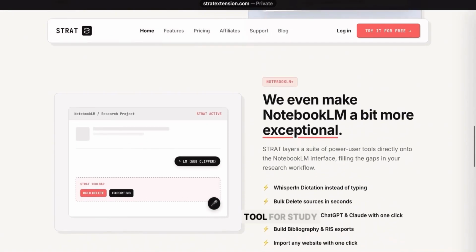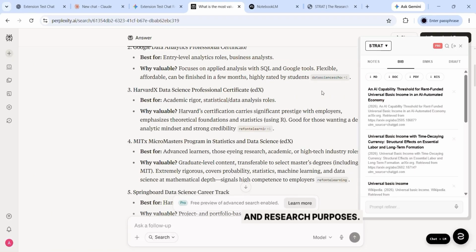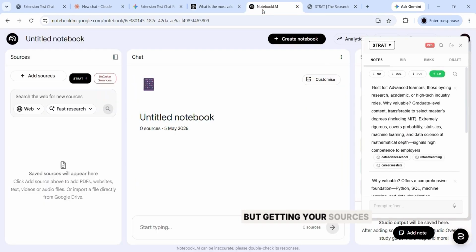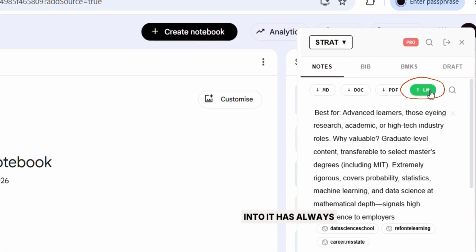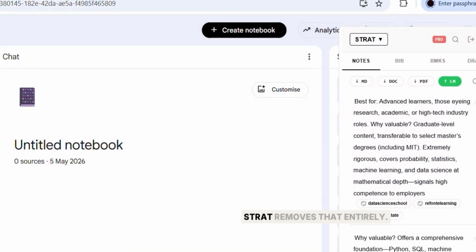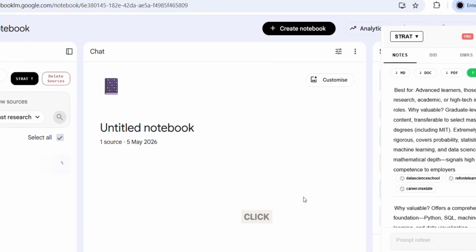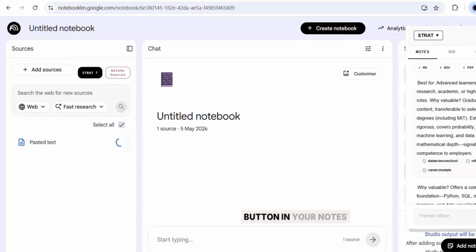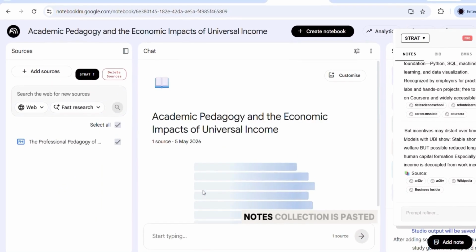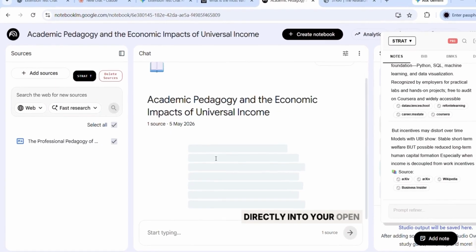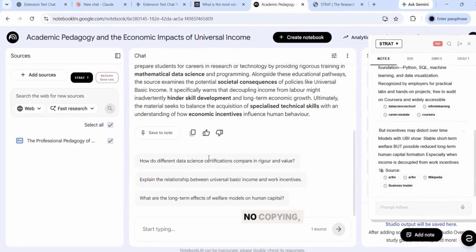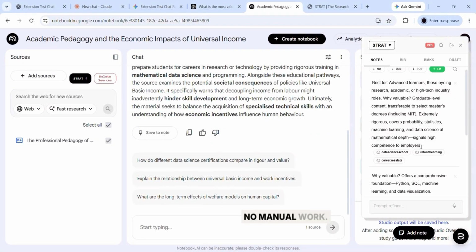NotebookLM is a crazy tool for study and research purposes. But getting your sources into it has always been the friction point. STRAT removes that entirely. Click on the dedicated LM button in your Notes tab and your entire notes collection is pasted directly into your open notebook as a source. No copying, no switching tabs, no manual work.